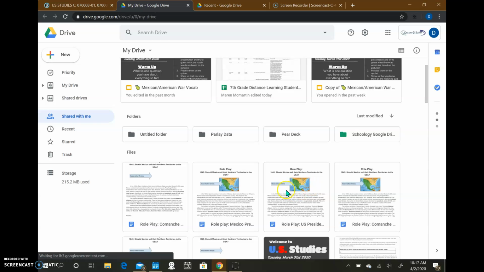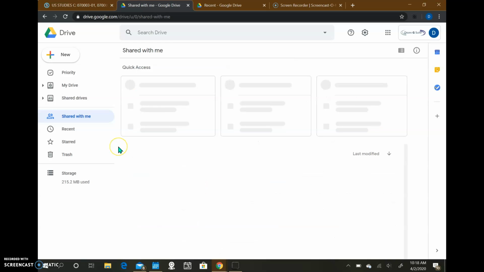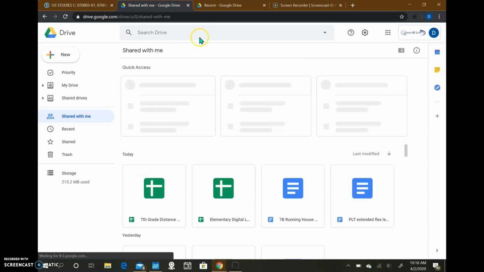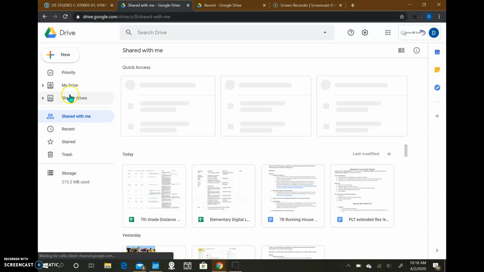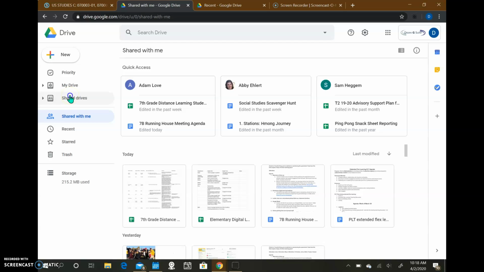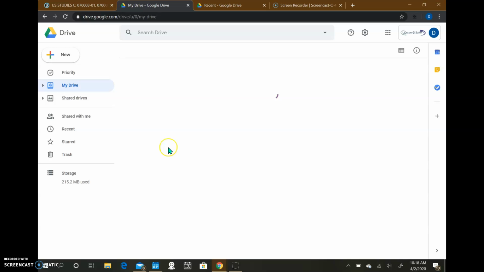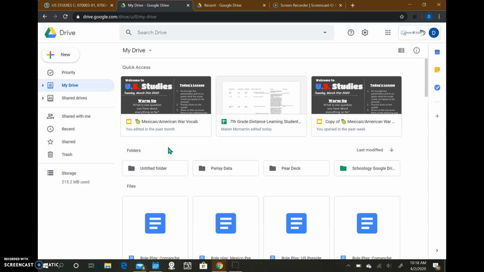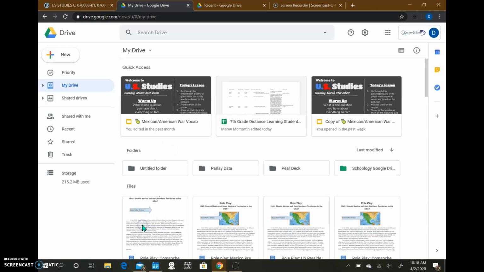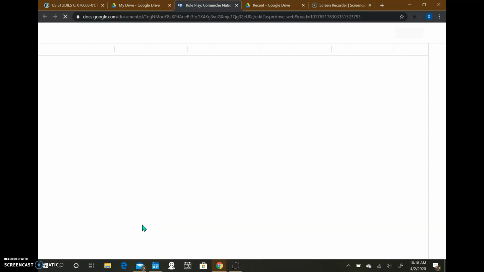So you'll open it up, and then basically just do what you're supposed to do yesterday. Read through it, do the perspective writing, 2 journal entries from your person's perspective. So hopefully that should work better. When you open it up, you only have access to view it. So you will have to open it and make your own copy so that you can actually edit it.